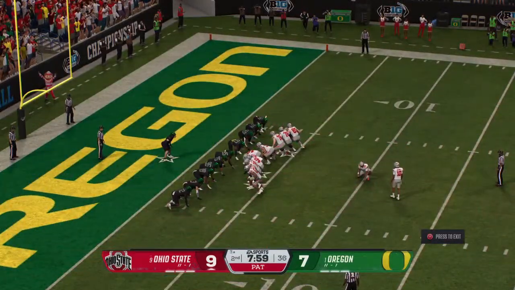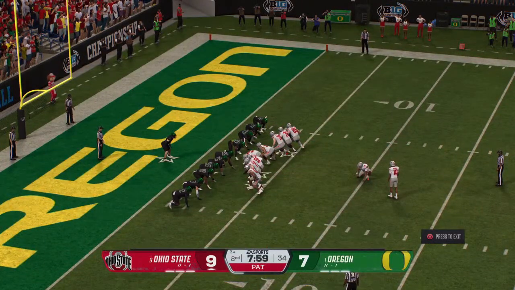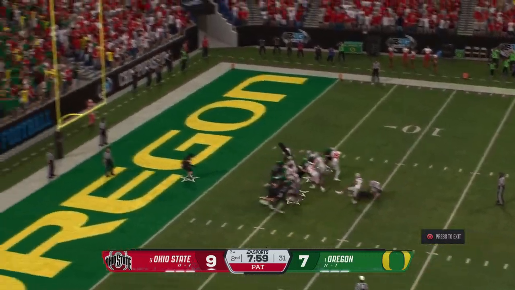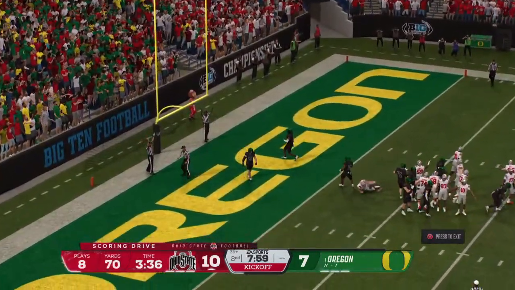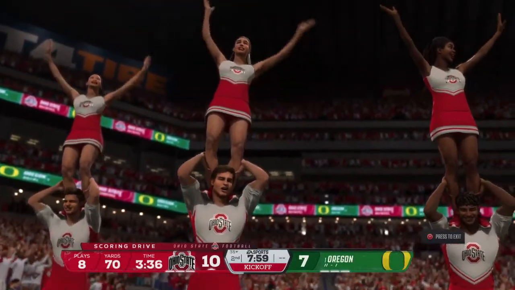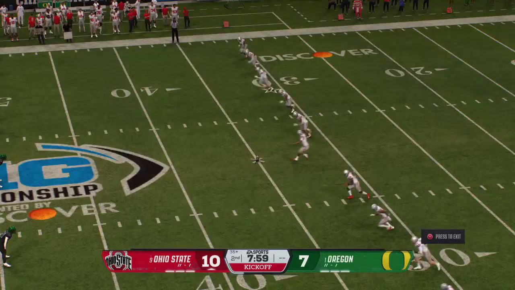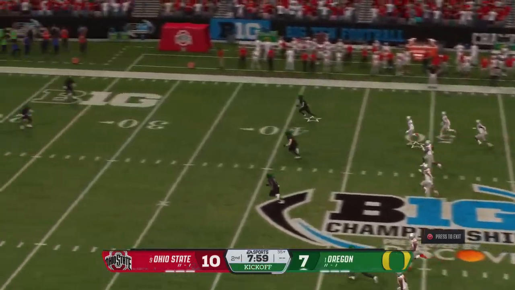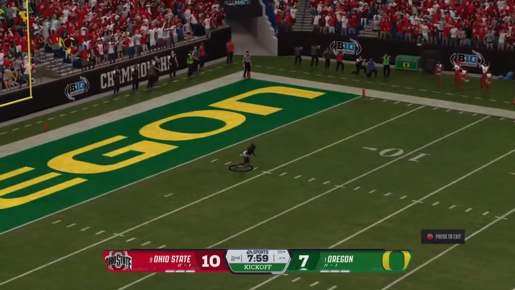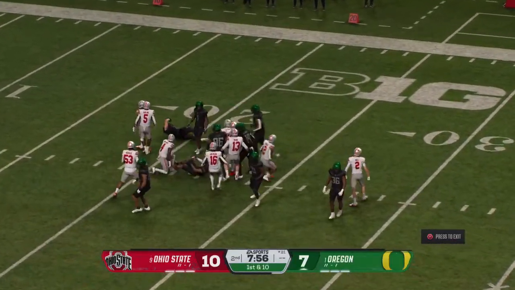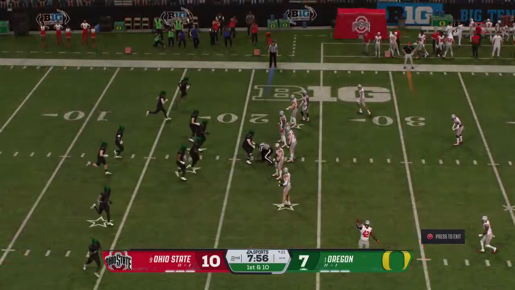So they'll try to add to the lead now with the PAT. And the PAT puts them up 3. Kickoff team out there. They are fired up after just scoring a touchdown. And here's the return from inside the 5. And he's tackled at the 21. That's where the drive will start.